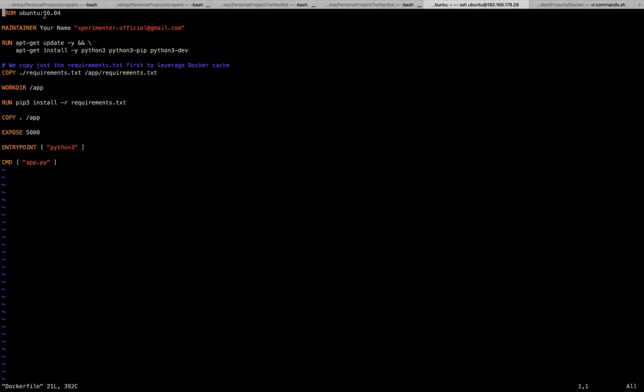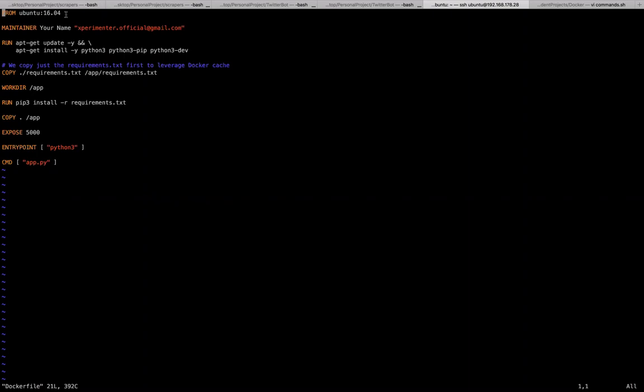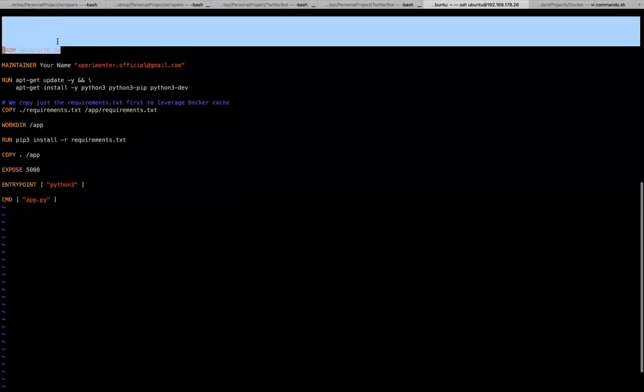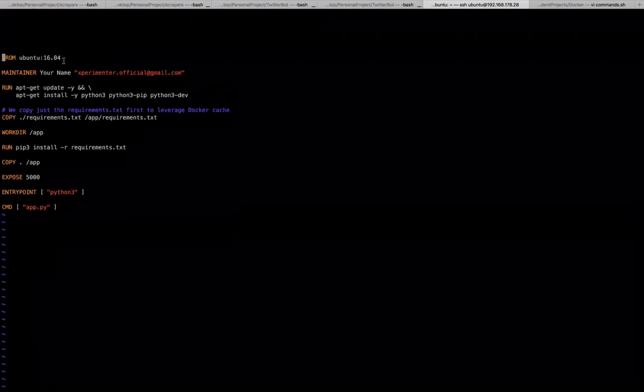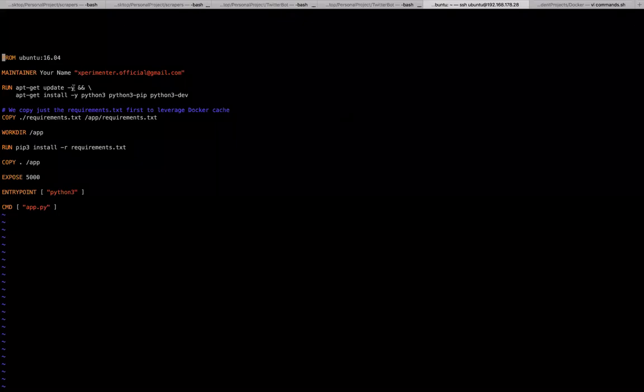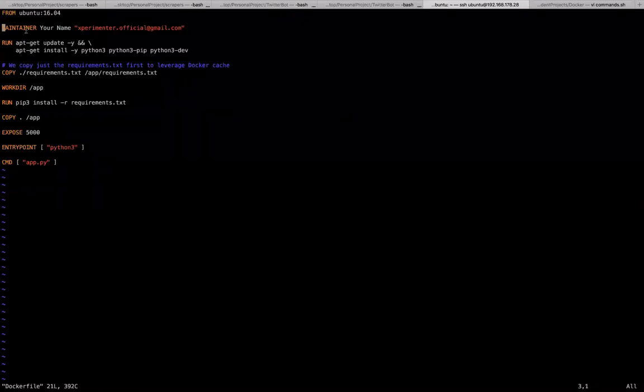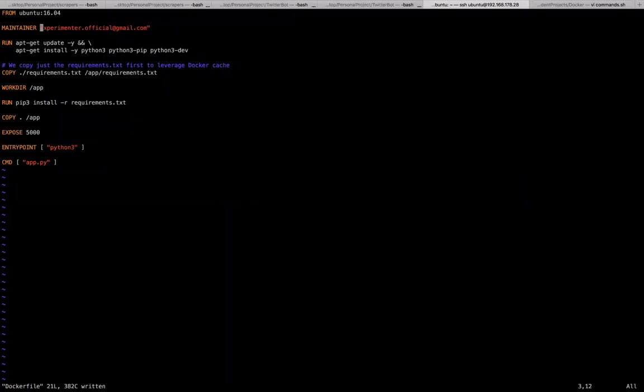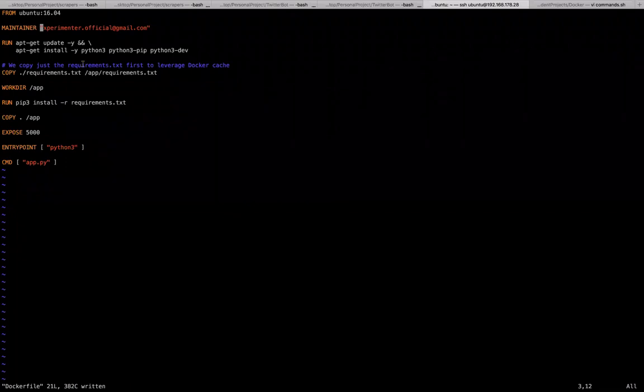From ubuntu:16.04. That means your Dockerfile is going to use this particular image, which is available online, probably on Docker Hub, Ubuntu 16.04. Just like we have our Ubuntu 20.04 running over here, this is an older version. Now, the maintainer is basically your name. You don't need this, but I put this experimenter of official@gmail.com, whoever is going to maintain this Dockerfile.